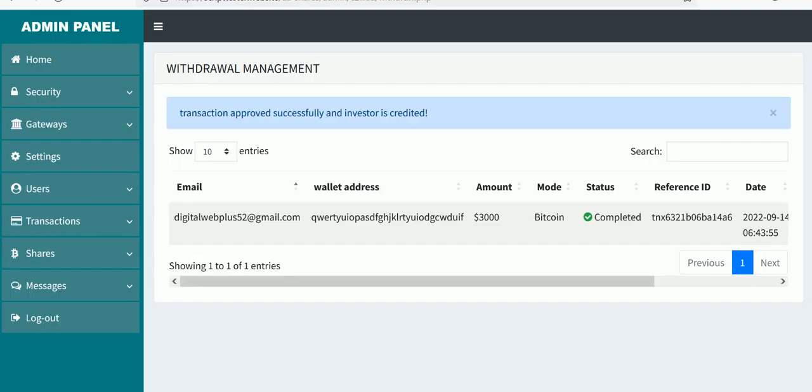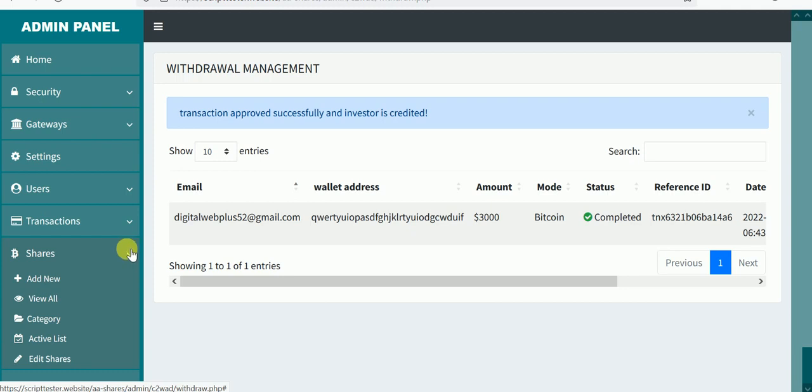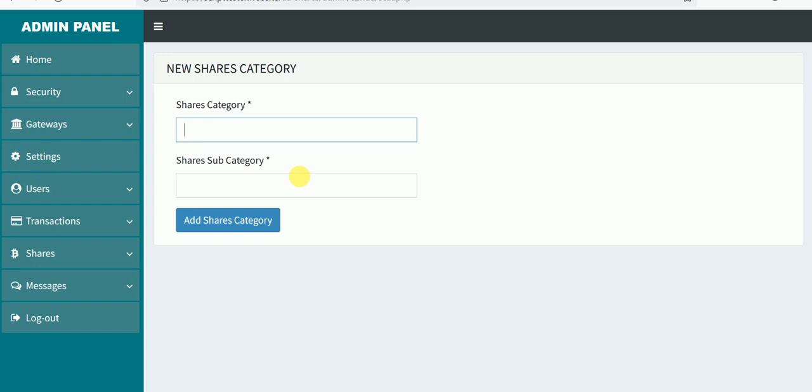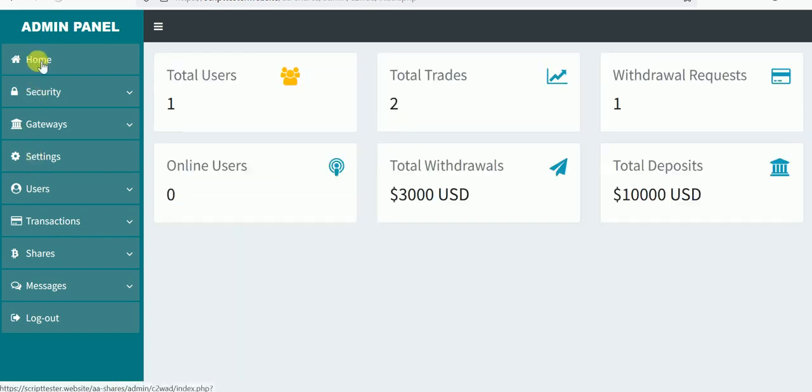So this is the admin. The admin has settings, where you can do some minor settings. There's a message feature, so the user and the admin can message themselves. There are unlimited gateways and unlimited investment plans, which we call shares. You can create categories and subcategories of shares. Let me click there. You can create categories and subcategories here.